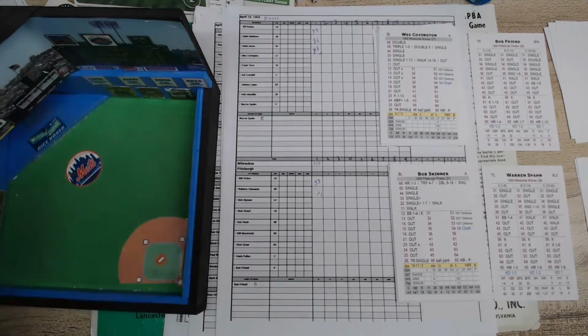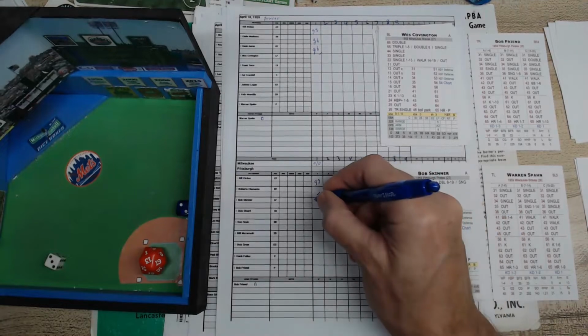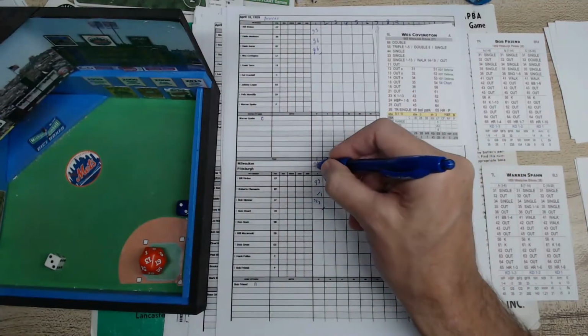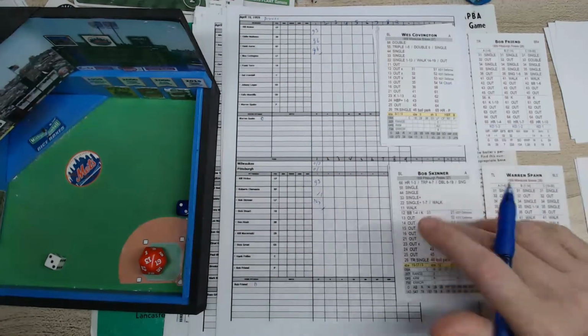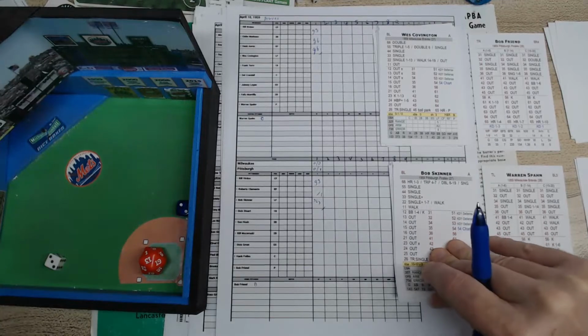Okay, let's roll for Skinner. That's going to be a 23, and that is a double play. It's hit right at first base. He goes to second for one, back to first. 3, 6, 3, double play. No runs. One hit, nobody left. And we move to the top of second.